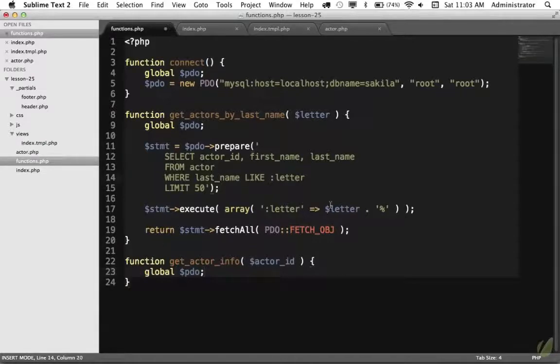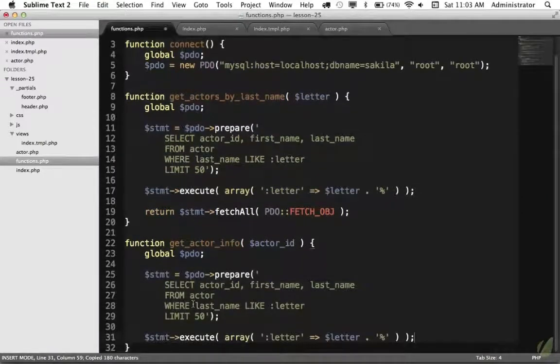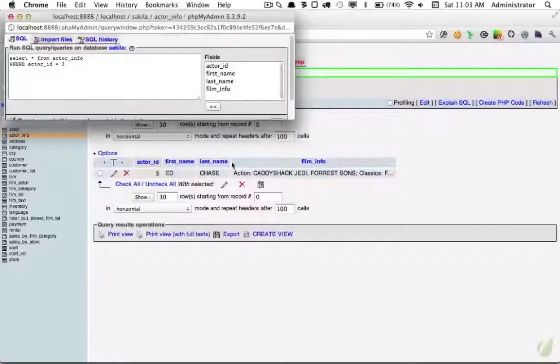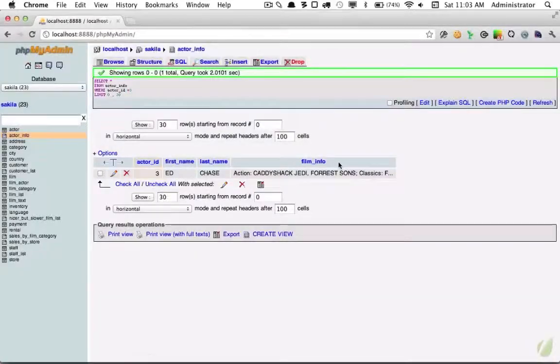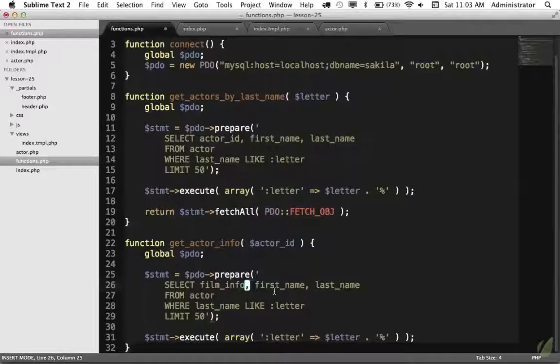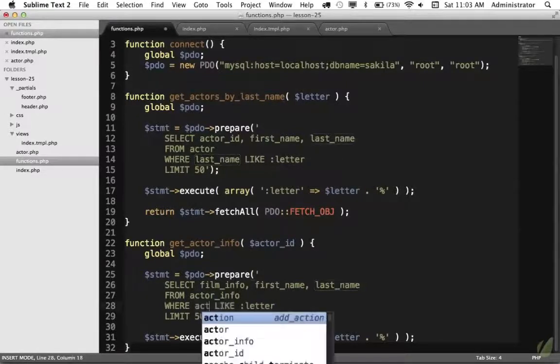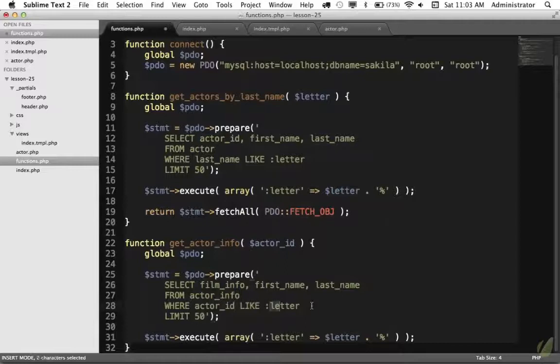So this time I'm going to copy all of this in, like so, and we're going to adjust this how we need. In this case, we want to select film_info, because if we come back, remember, we want to grab this right here. And then we will also grab the first name and the last name from the actor_info table. And the only clause is where the actor_id is equal to actor_id. And then we will bind this variable to this within the execute method.